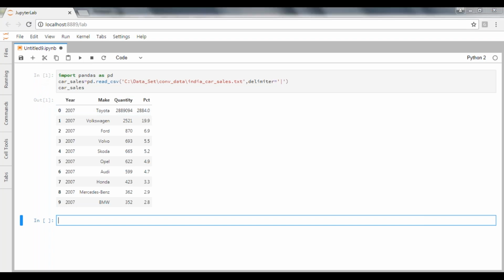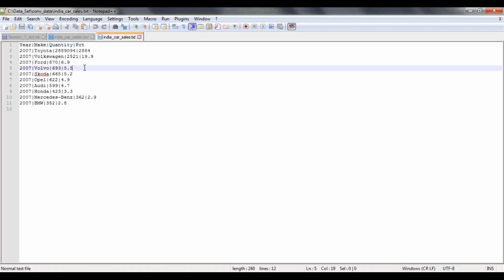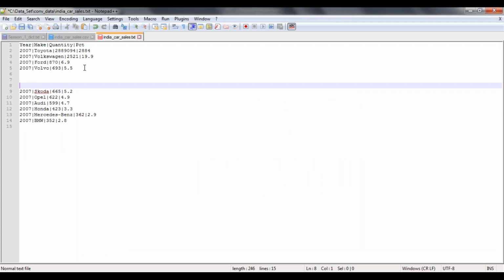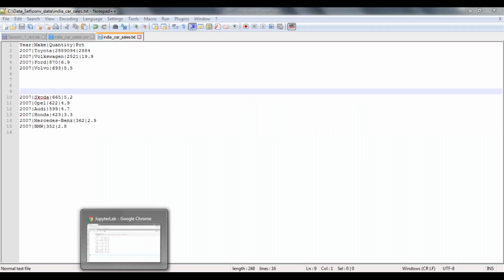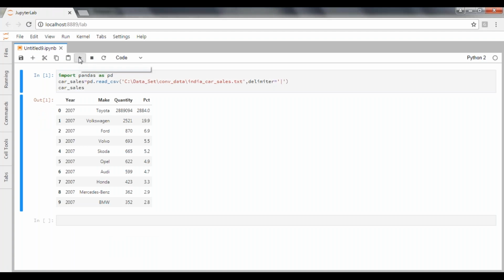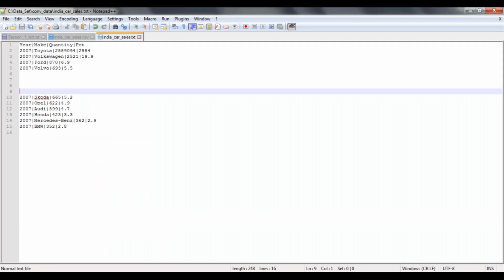Now, what's the first point? How to display blank lines. If you can see my data, I don't have any blank lines. Let's say I'm placing some blank lines over here and saving my data set. Now let's go back to the Jupyter Lab and try to execute this. Once you execute this one, it cannot show blank lines. It skips the blank lines.